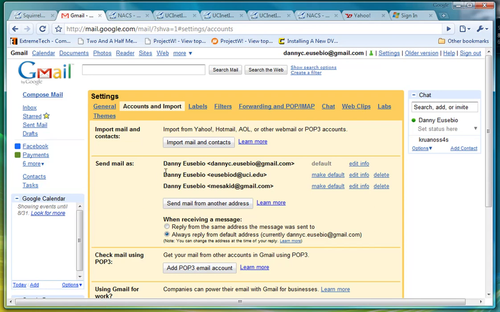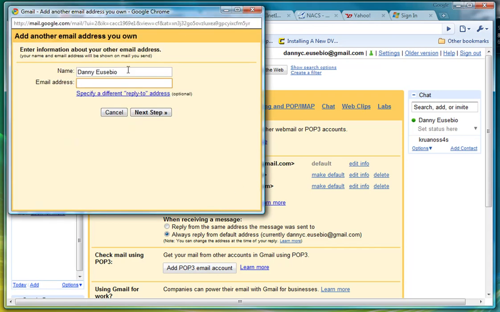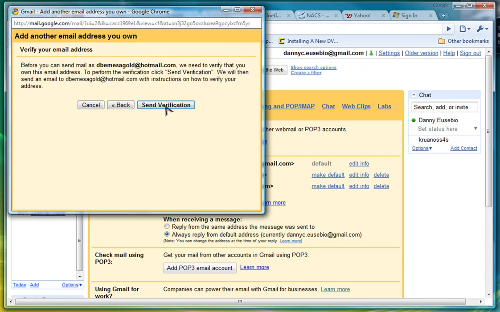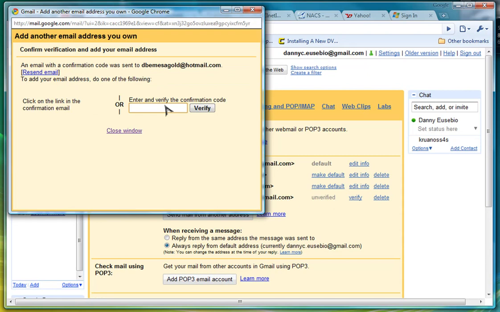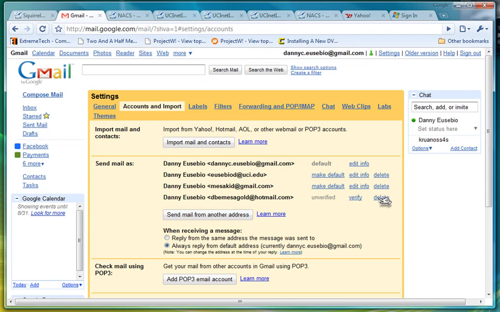Now you can see here, ignore this here. These are accounts I've already added, but you want to click this button here. So click on Accounts and Imports first. Go to send mail from another address, click on that, and you can just send it to some other email address. In this case, I'm just sending it to another one that I have on Hotmail. Click next step, click send verification, and Gmail will send a code to your Hotmail account. In this case, for you, it'll be your UCI.edu account. Get the code, punch it in here, and click verify. And when you verify it, it'll end up here and look like that.